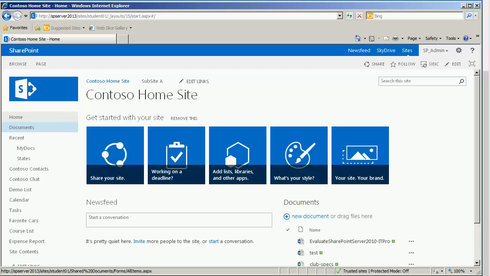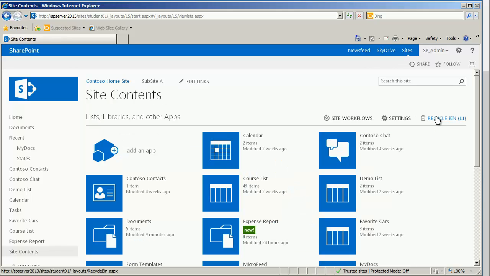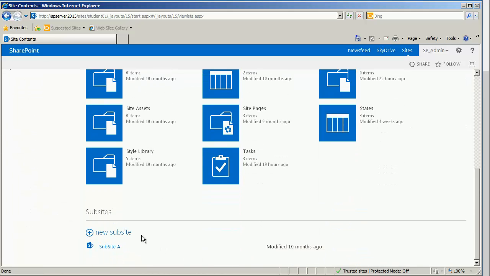And to create a new site, we have two choices. We may go on the left-hand side to site contents, or we may go to our settings and site contents. Either way is equally fine. Once we're viewing all of the site contents, if we scroll down to the bottom, we should see the subsite area. This will let us see what subsites already exist, also then allowing us to create a new subsite.